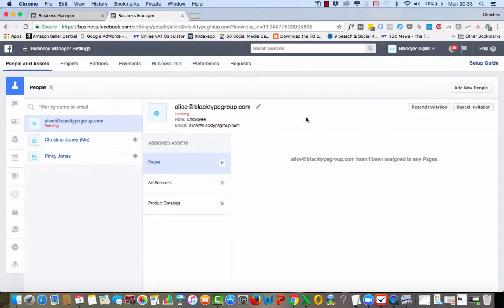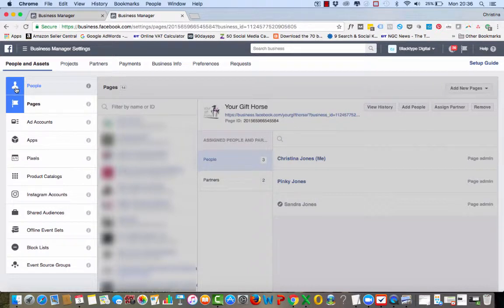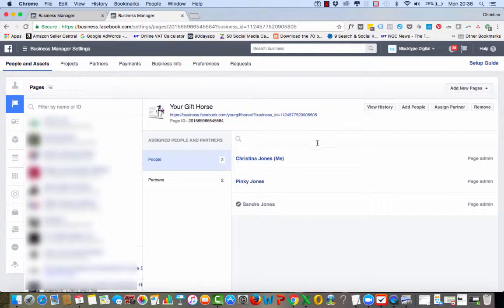Showing as pending here because she's not accepted the invitation, but you can see by default here that there aren't any pages or ad accounts assigned to her, and I'll show you in the next screen how you can now assign specific things once people have already added themselves into Business Manager. So I've moved into a different section of Business Manager, still under People and Assets, but whereas before I was on the People tab, I've now gone one step down here to Pages. And you'll see that I'm on this particular page here, and it's showing who is already added.